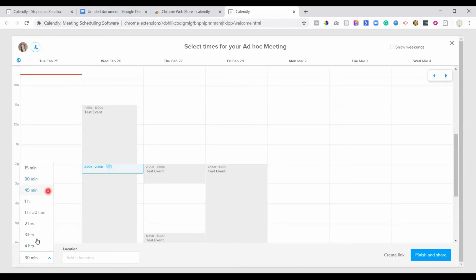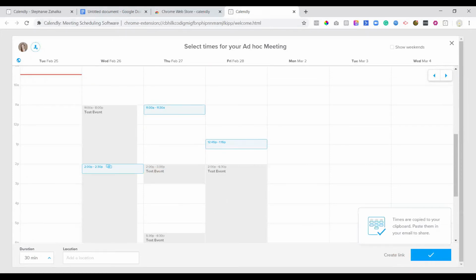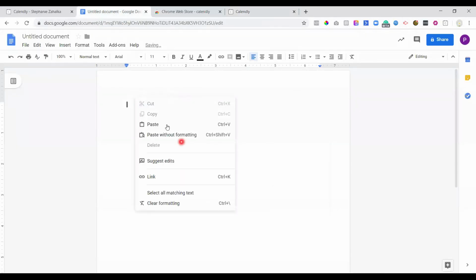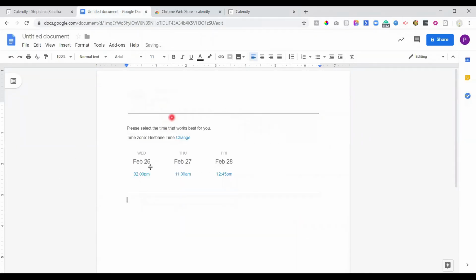You can change the length of the time here, and you can also put in a location if you need to, but otherwise you can pick multiple times as well. You can then either create a link or you can finish and share. Now if we paste this in here, it's going to do just like what we did when we were sharing times to email. So that's given them those specific times that can overrule my calendar.